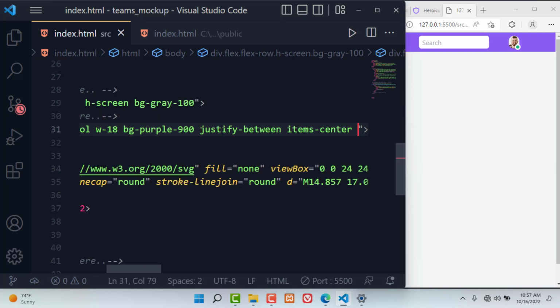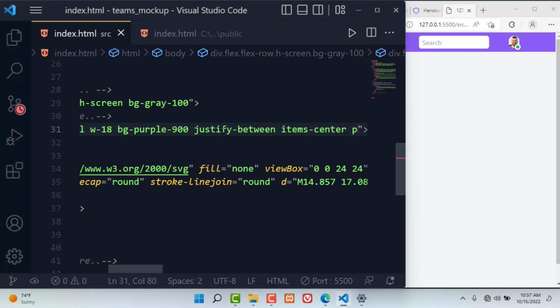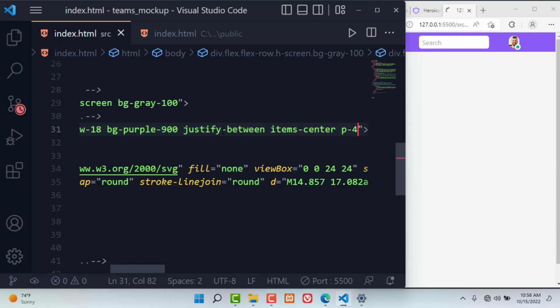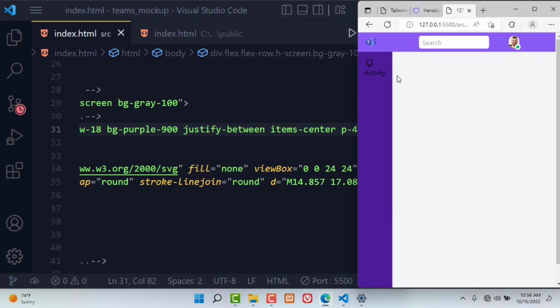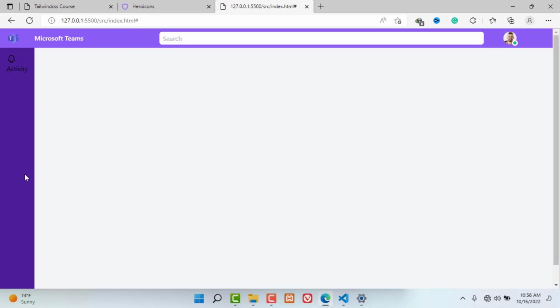I also want some spacing around these items so that they are not on the edge as such. So I'm going to talk about padding all around it, that is padding top, bottom, right and left, and the size should be 4. So as you can now see, things are starting to take some shape. We have that specific sidebar there, you may call it, and it has a color that is more saturated or concentrated as compared to what we have here.